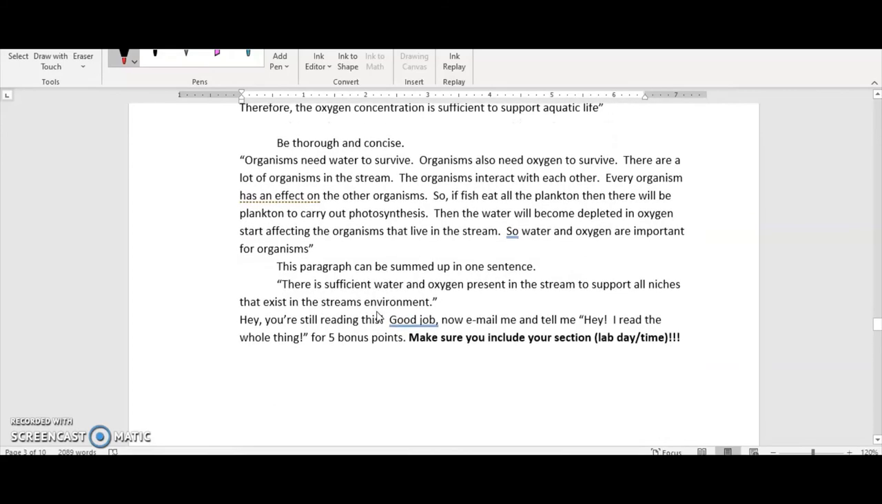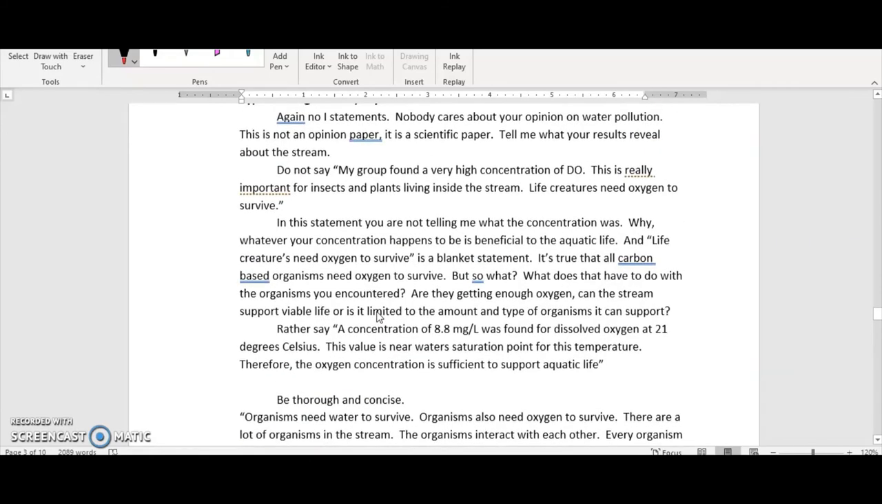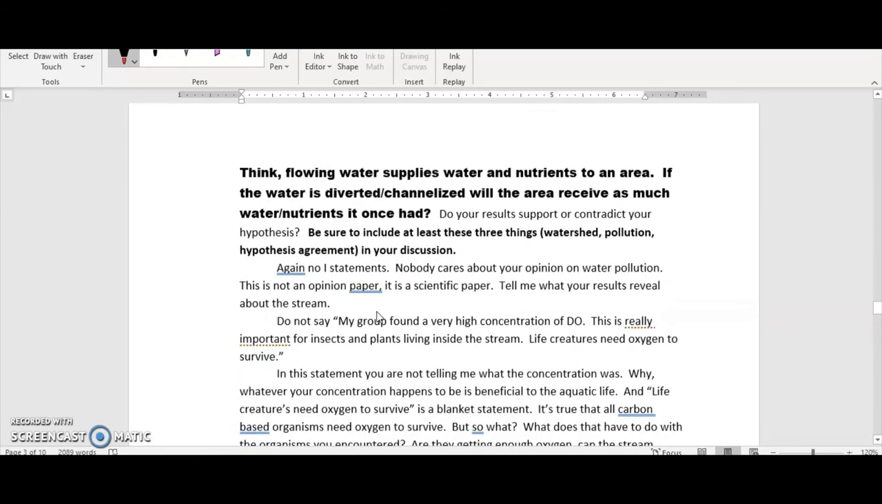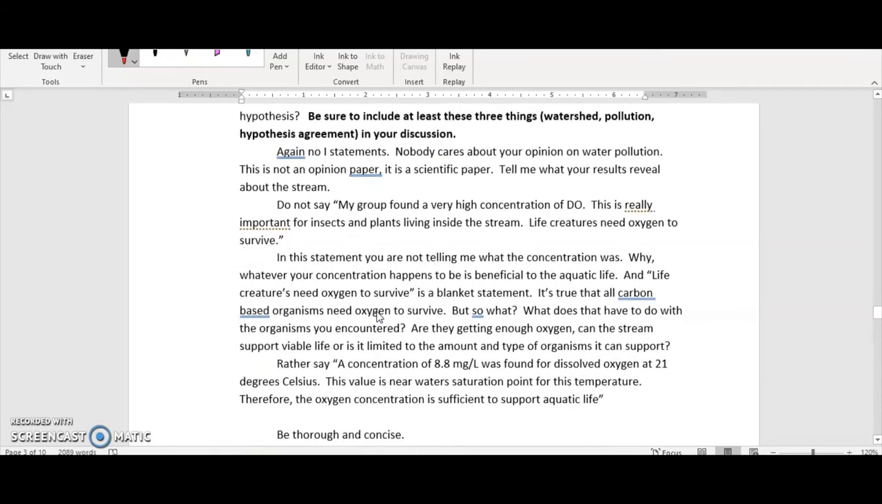So this is just a bunch of different examples of how to finish writing your conclusion part, okay? So again, no I statements, we statements, they statements, okay? This is not an opinion, all right? You're not going to say I think, all right? Because we really don't care what you think. This is science. We care about the data and what the data points to, okay?